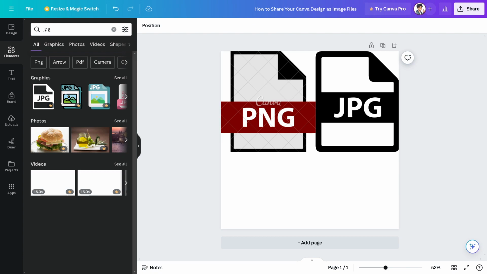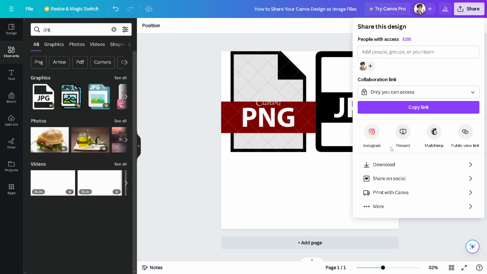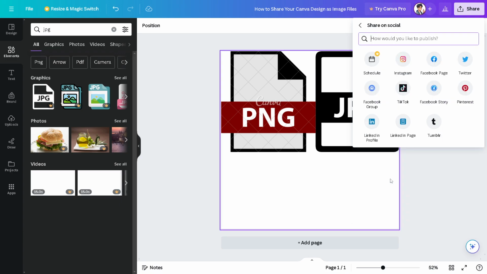Now, for us to be able to share your Canva design as image files, all you have to do is click on the share option in the upper right corner. Click on it, and you see this option, share on social, right here. Click on that. That is for sharing the design only, all right? You can use Facebook, Instagram, Twitter, and a lot more.